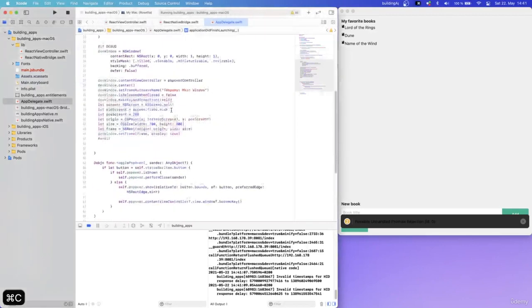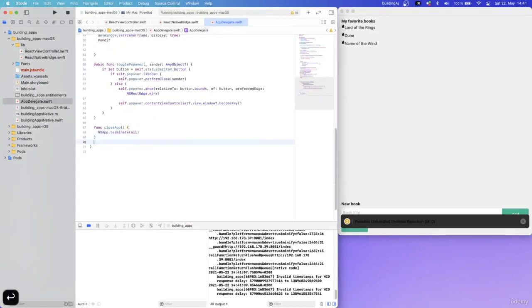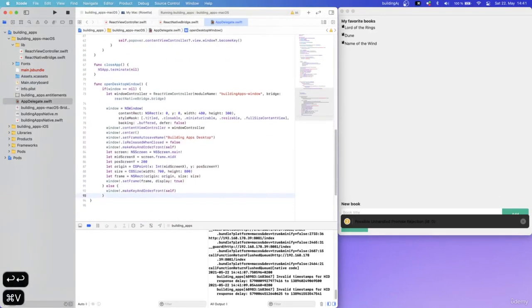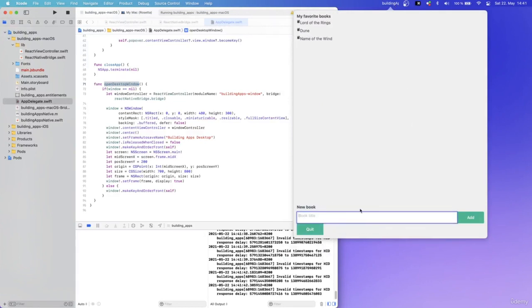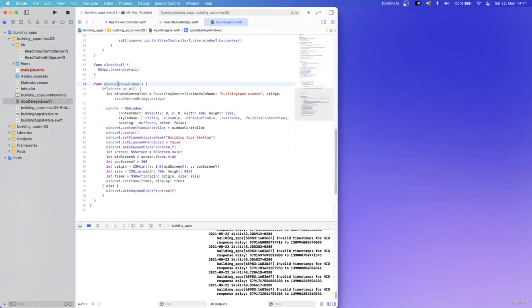So down here, I'm gonna add a new function. Just missing one parenthesis. This is so I can open a proper desktop window, because remember, our application is actually running as a status bar app, right? So what I want is whenever the user clicks on a button, a new window to be opened. So this is the function that I'm gonna call.